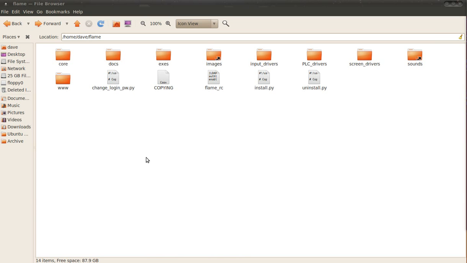So, starting from the left, we've got core. You never really need to go into core. This is where the main part of Flame runs, where the daemons are and various other control structures. So as a user, don't worry about core. And the same with www. This is where the web interface is. So when you access Apache, this is where all the magic happens. So ignore core, ignore www.